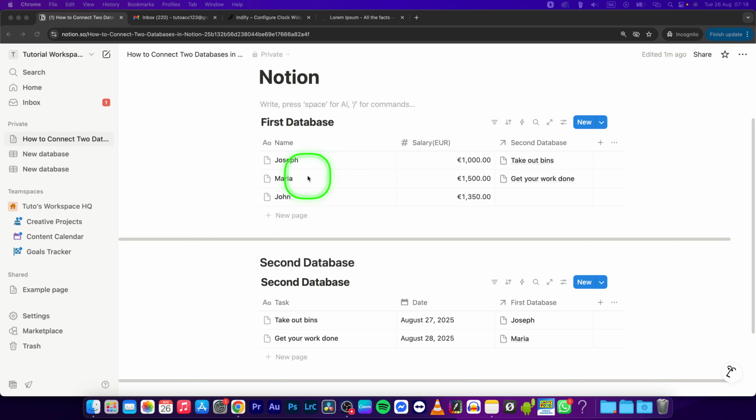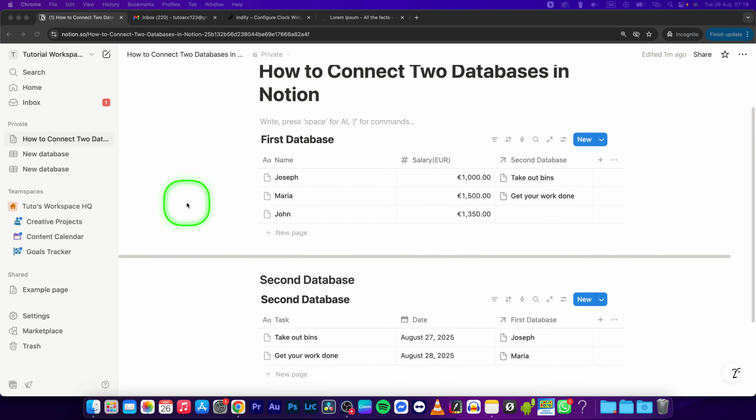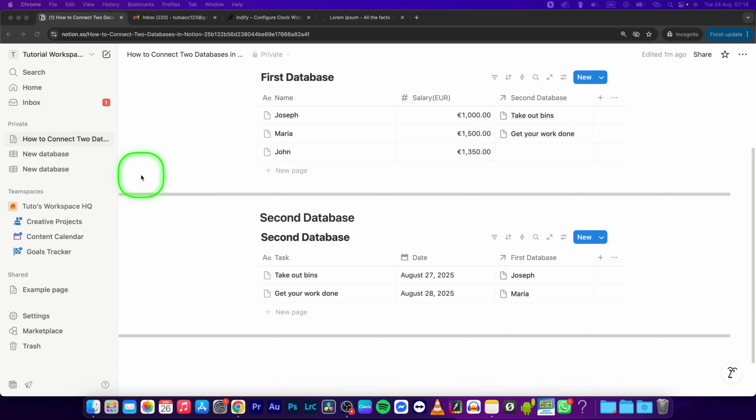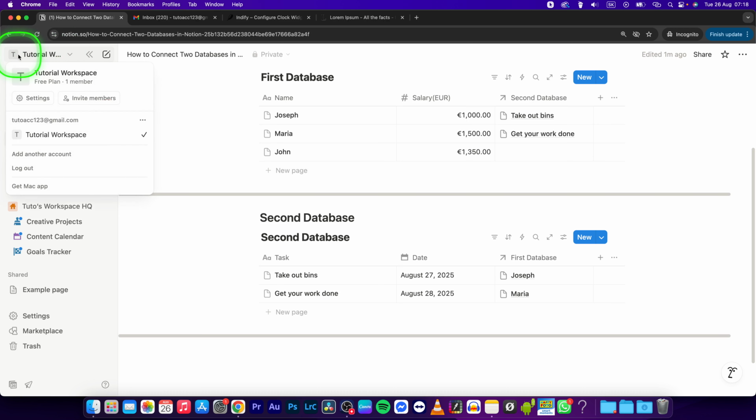Hey guys, my name is Elijah, and in this tutorial I will show you how to change email in your Notion. So first, go right here to your workspace and click on it.